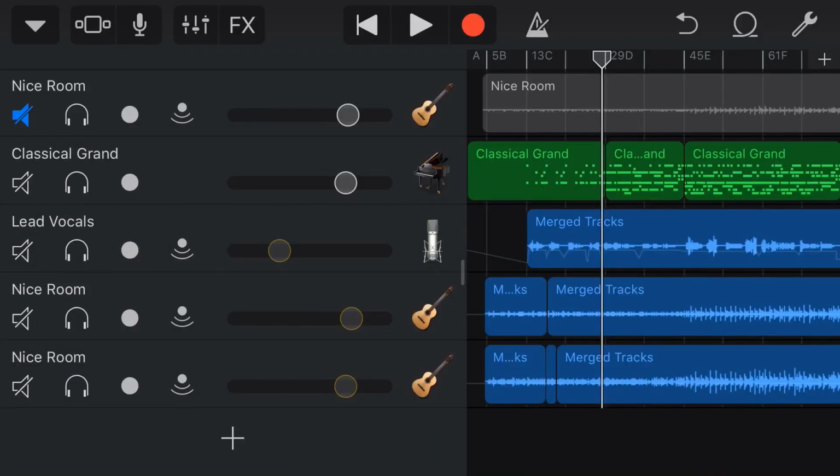I can open up the project that he shared with me and then bring it in to my session here and see what he's done with these violins. Let's take a look now. So here we are in GarageBand iOS here on my iPhone, my favorite place to be.